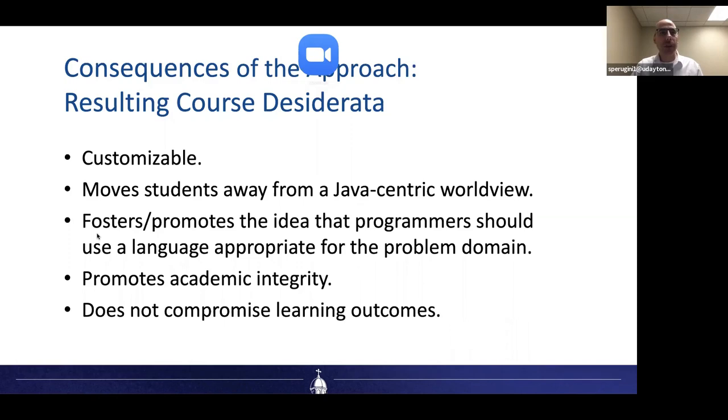It gets students away from their Java-centric worldview. We're covering a wide spectrum of languages in a relatively short period of time, which really radically shatters students' Java-centric worldview, promoting the idea that students should use languages for the particular problem domain. We're covering things like new concurrency models, CSP, Actor, Julia, scientific computing, Lua, game programming, MapReduce, so on.